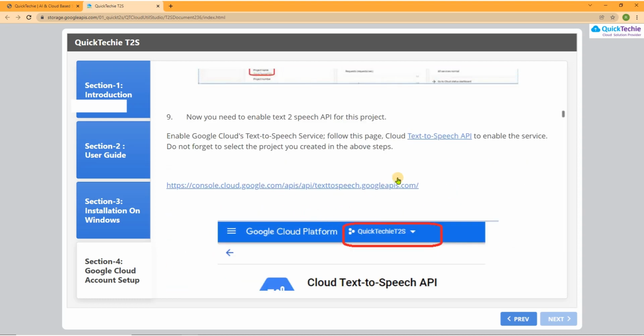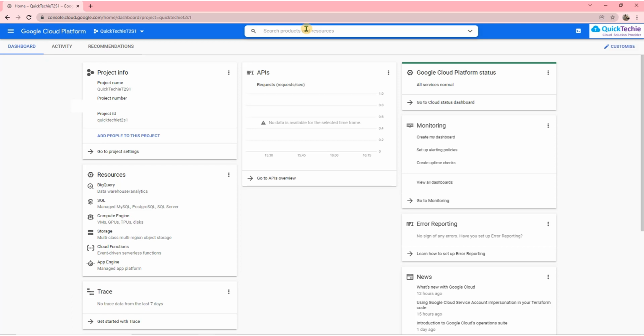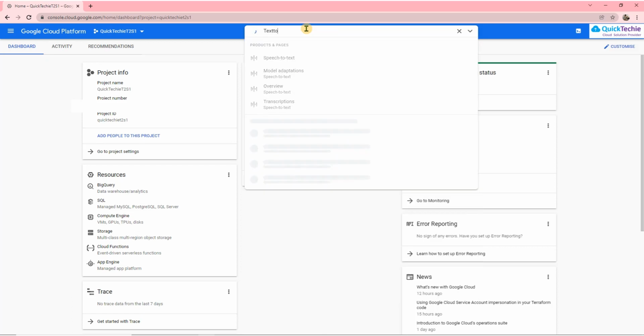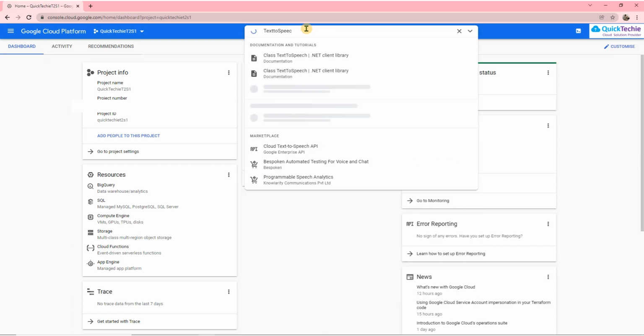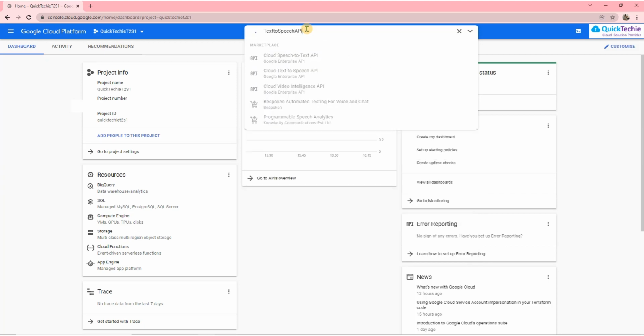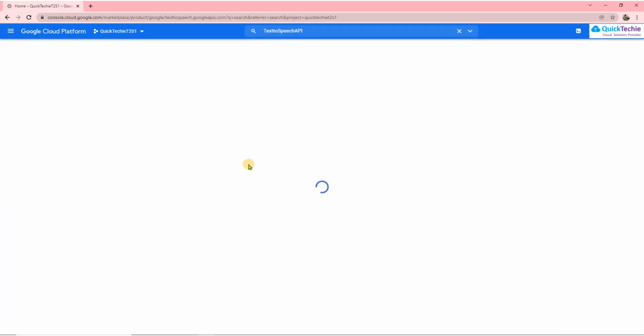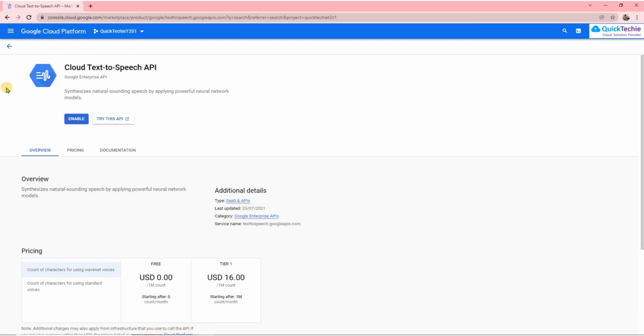Now I want to use the text to speech API, correct? So what I will do is click on this link, apis dot, or I can search for text to speech API here as well. If I select the text to speech API, you see that for this project it is not enabled. So you simply have to click enable.